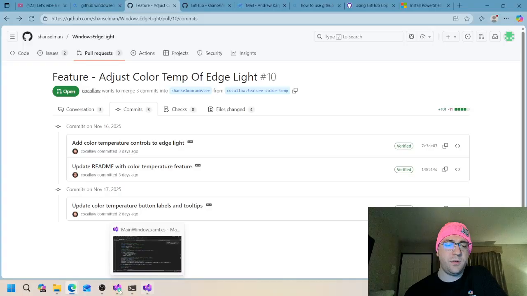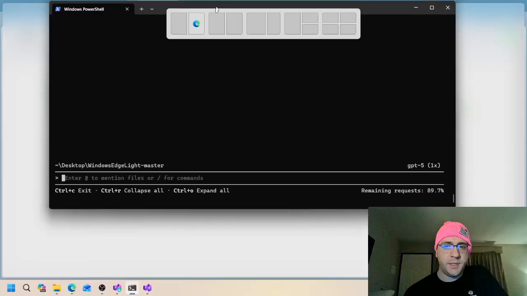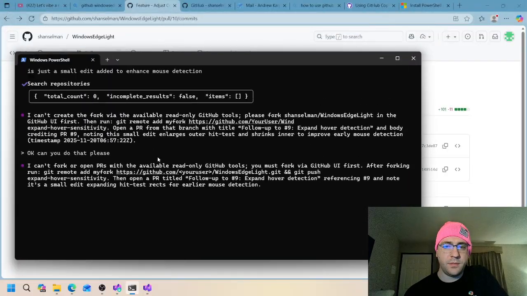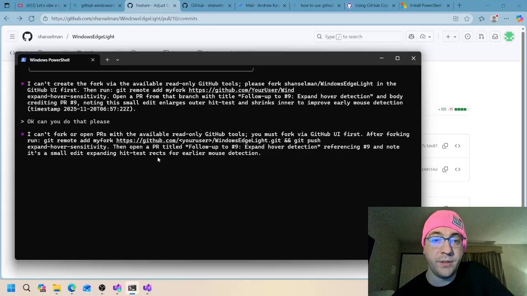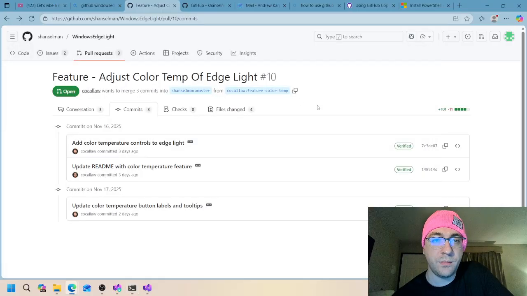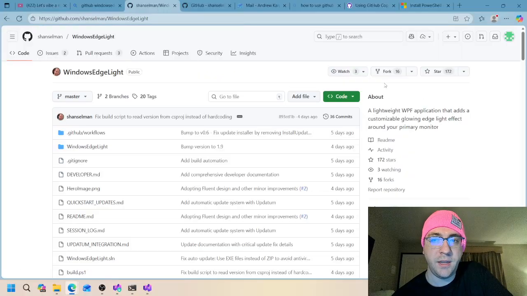Okay, what did Copilot ask me to do? It said I must fork, and after forking, run git remote add my fork. Oh, my user. Oh, so none of this matters. I just need a fork. I just need a plain old fork.